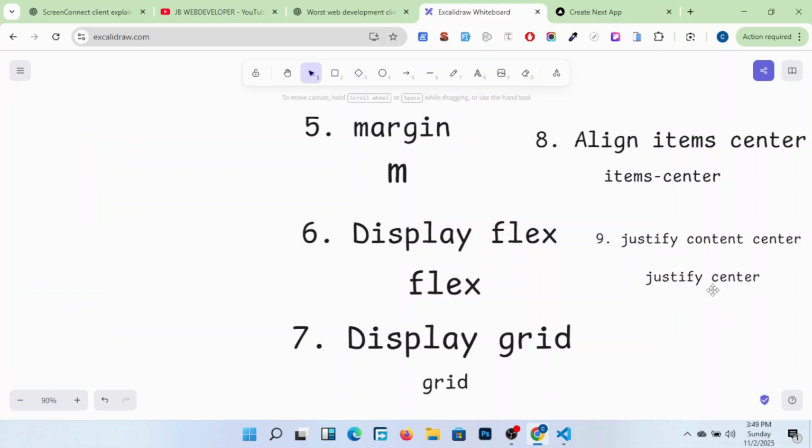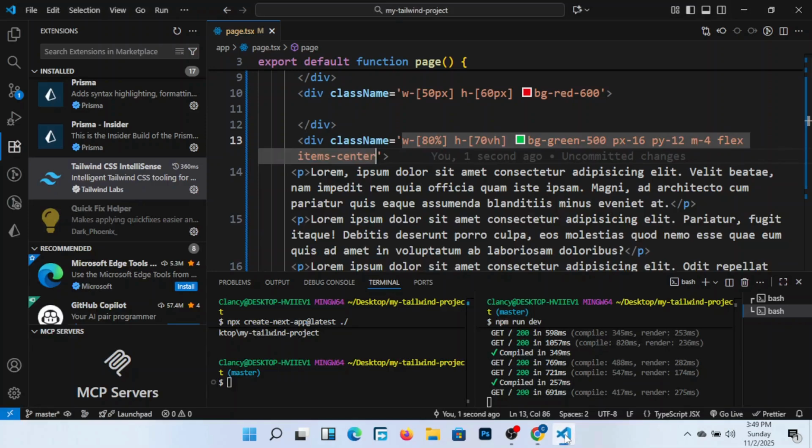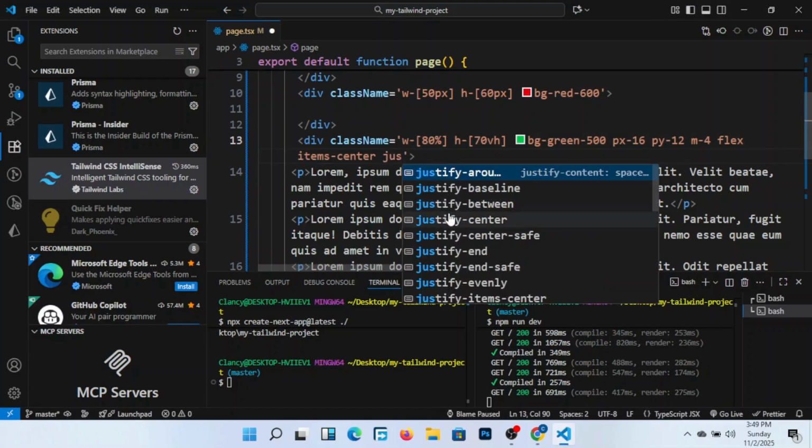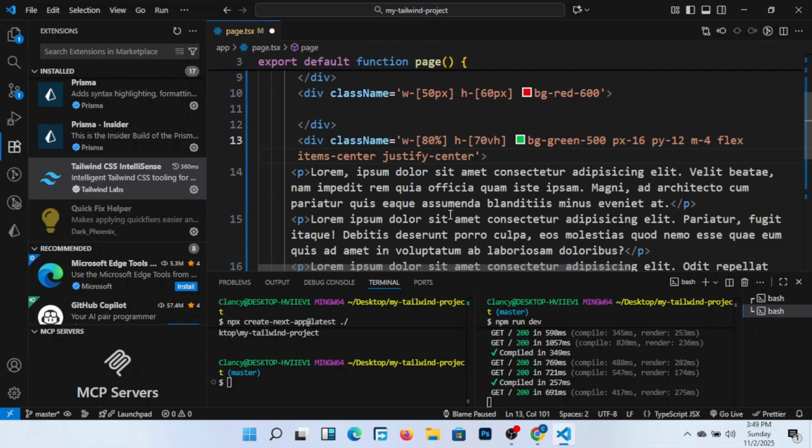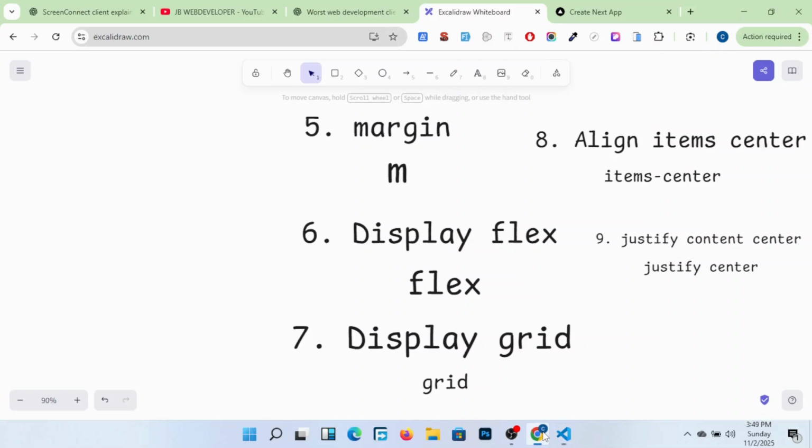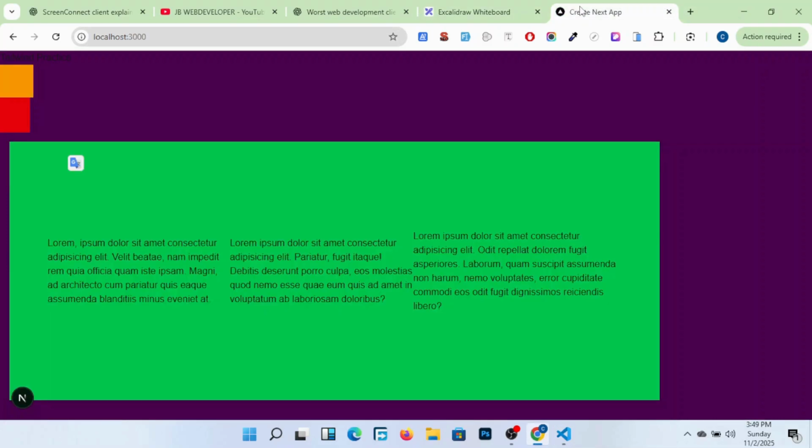Members, I hope right now we are just having a recap of what we already know. Come here and say justify center. Just like this. As simple as that. So everything is now good.